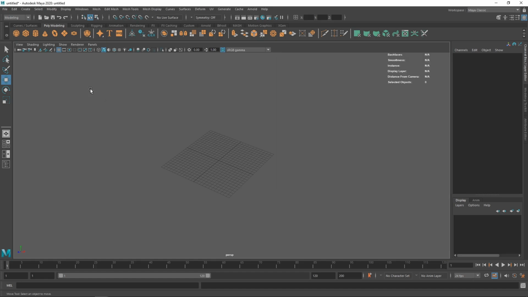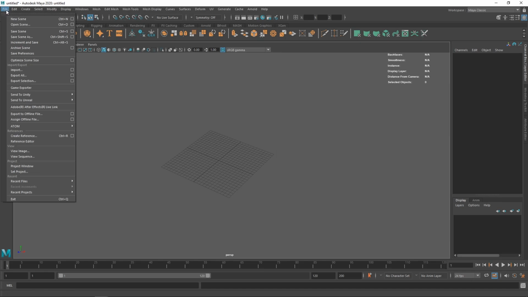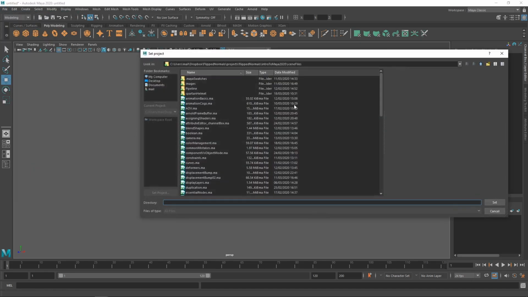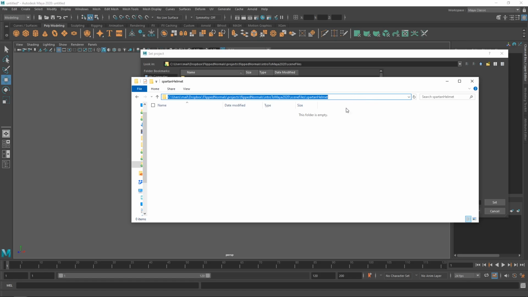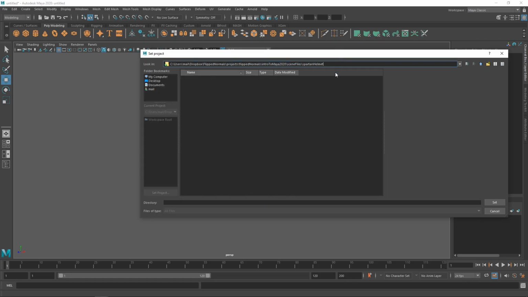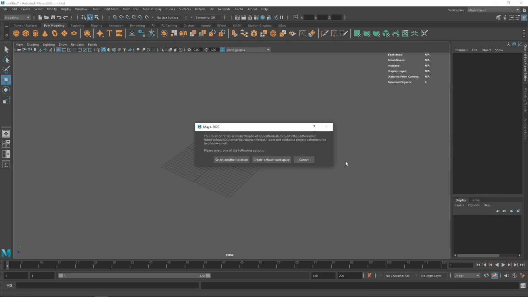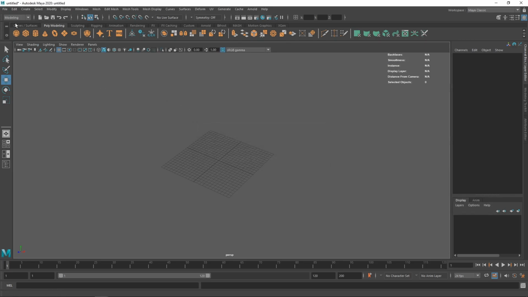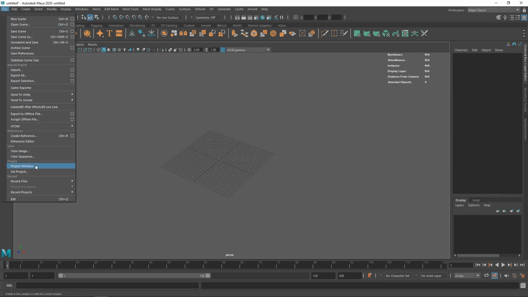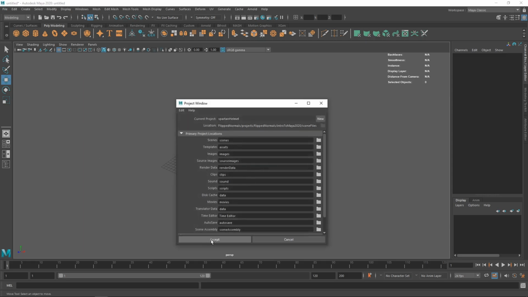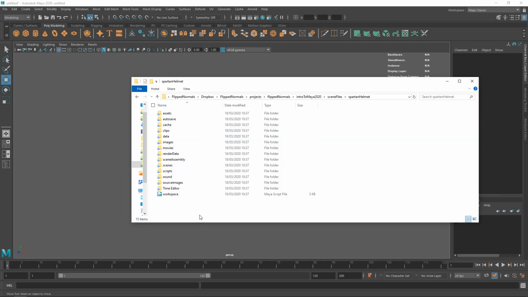Then we're going to be setting the project. We go to File, Project, and Set Project. I already have a location ready for it, so I've made a new folder. I'm just going to paste that in, and then we're going to set the project. And we're going to create a default workspace. Then we'll go to File, Project window, and now we're going to hit Accept. And now you can see that we just got all these nice folders.